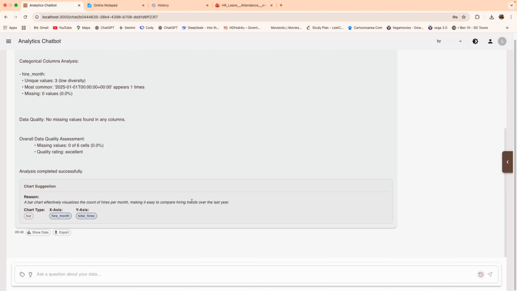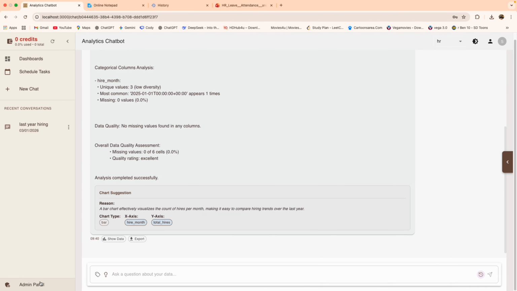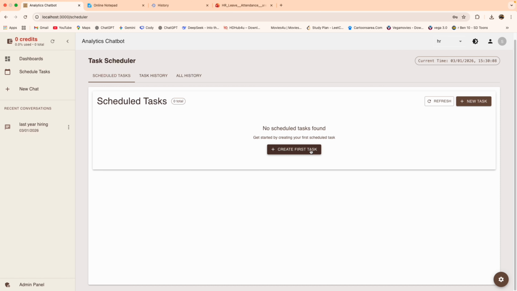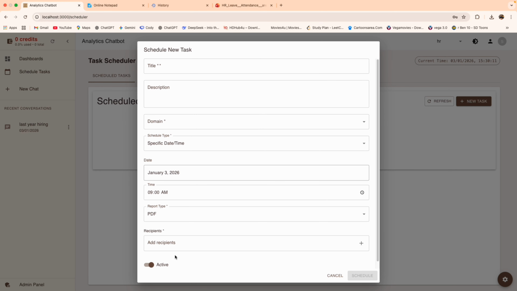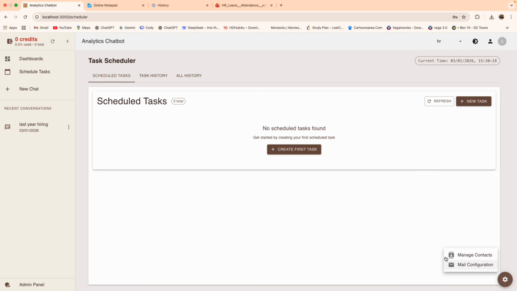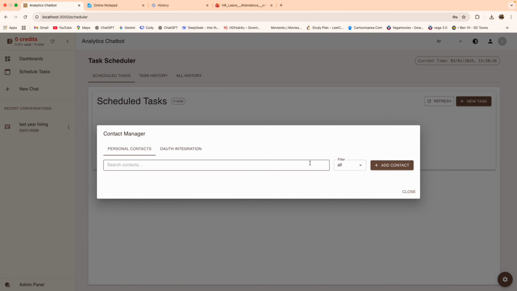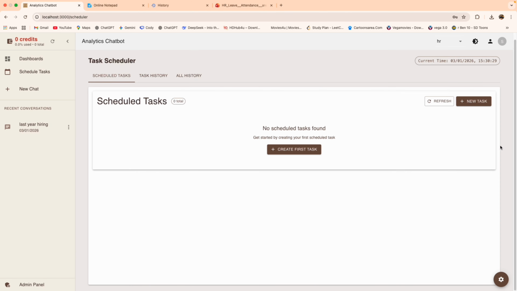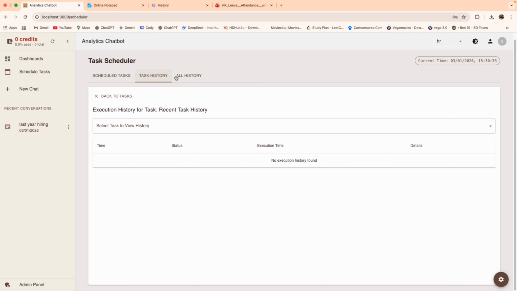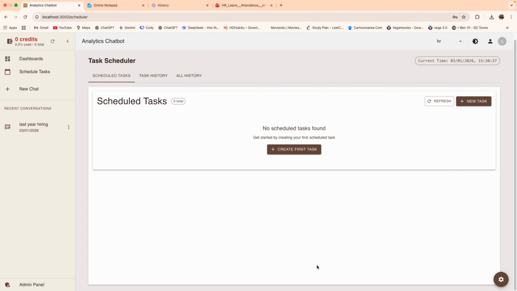These are the features this tool provides, and you can schedule tasks whenever you want. You can put in the recipient name of whoever you want to send the message to. It supports Google, Microsoft, Zoho and other platforms where it can be integrated, and it can be used in corporate settings as well. The scheduler prepares the report, and at the scheduled time it will be sent to your manager or whichever authority you want. That is also possible.